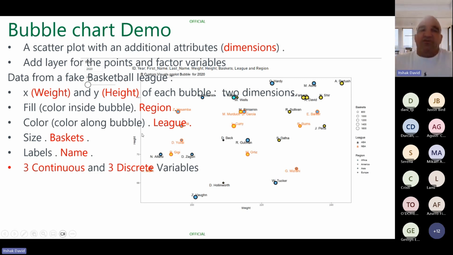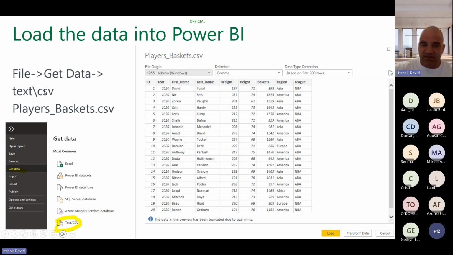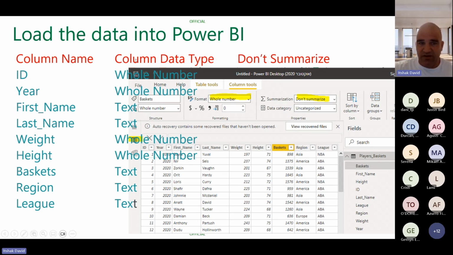So we have 3 continuous and 3 discrete variables: X, Y, region, league, basket name. So this is our data, you can see it here. We have ID, first name, last name, weight, height, baskets, region, league. This is the player basket CSV. Okay, so first we have to load the data in Power BI. Get data, Text/CSV, player basket CSV. You can see it here. Then we should update the column names and column data types, and not summarize ID, first name, last name, weight, height, baskets, region, league. You can see it here.